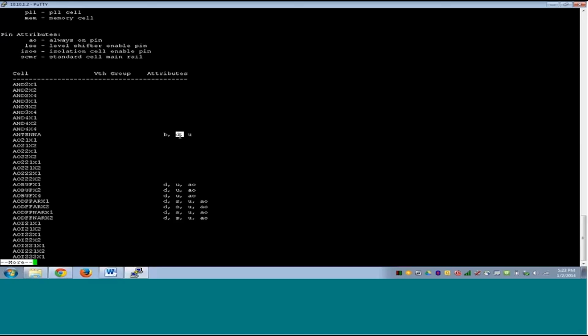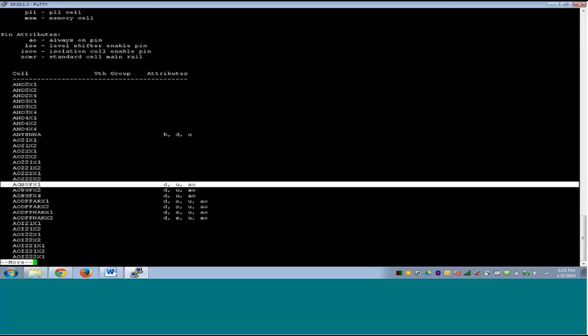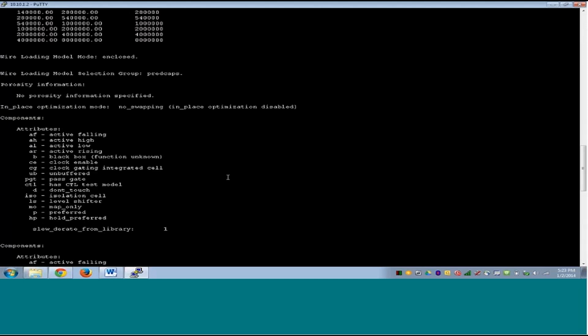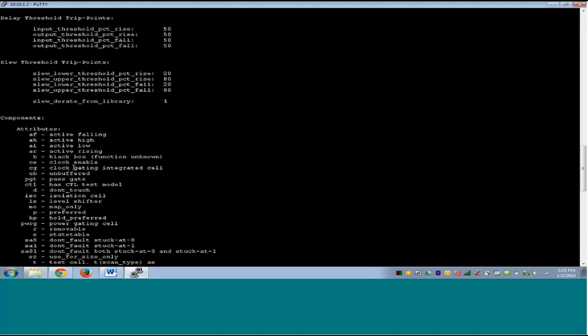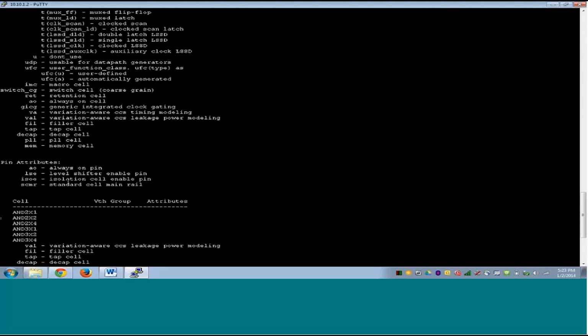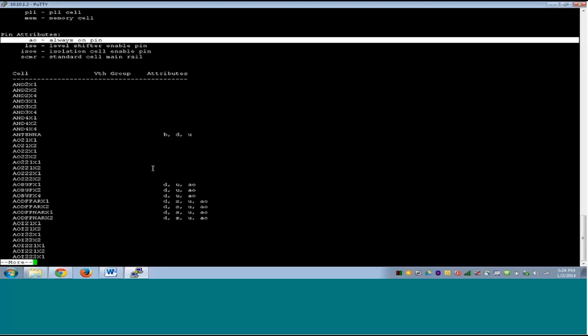Don't use cells, do not ever use this cell. For example, there is a cell called AO_X1, right? The functionality is known, it's not free, but we are telling that do not touch it, do not use it. What does AO mean? AO means it's an always on cell.